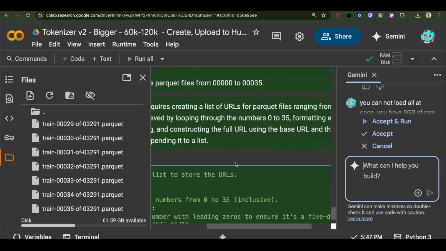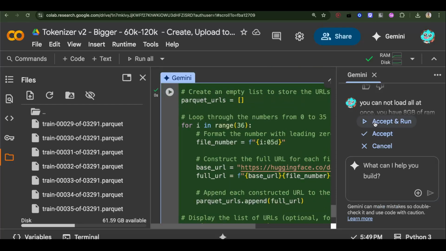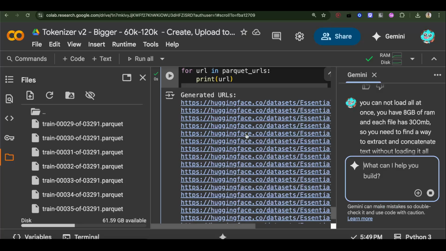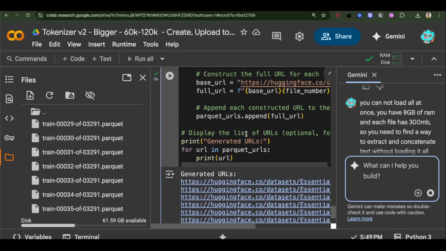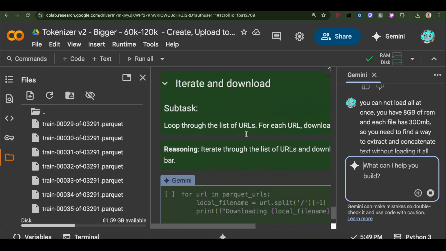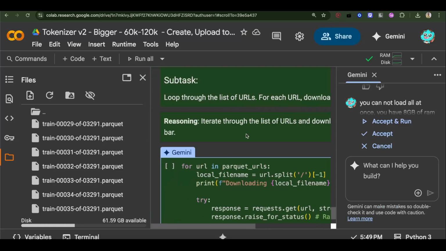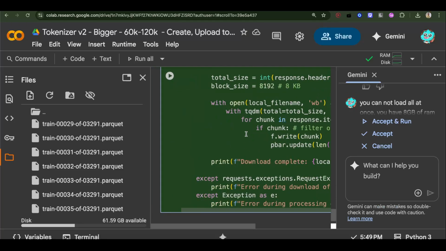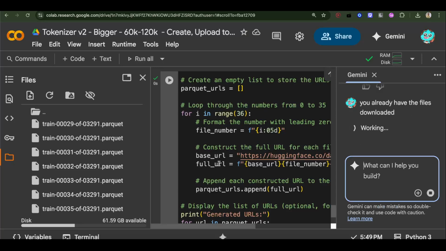So now it will do these subtasks and stuff. I'll just trust it. I think it's not that stupid. Why is it generating URLs again? Okay, loop through the URLs, download. What? You already downloaded. You already have the files downloaded. Let's see what it's gonna do.